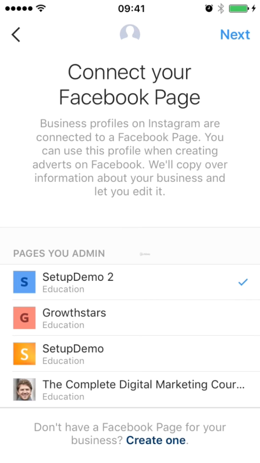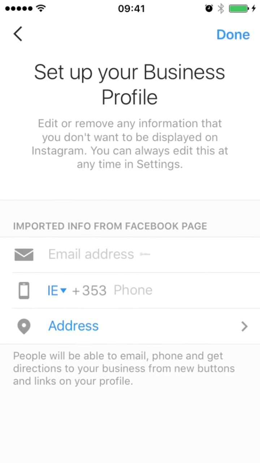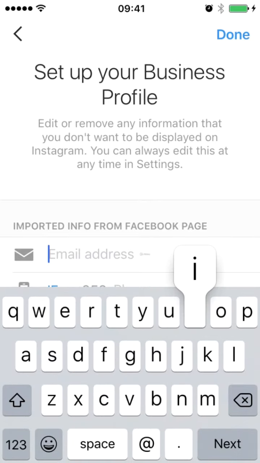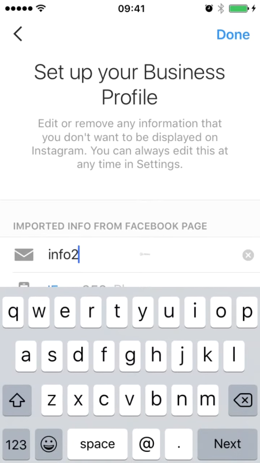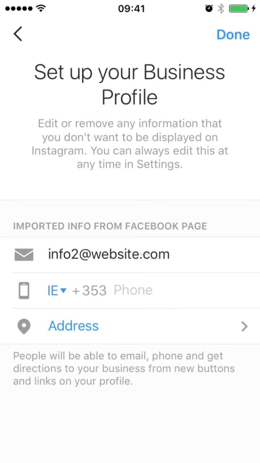But I've just set up a Facebook page. You'll see all of the pages you're an admin for here. You can just select it and then click next. And then you can input once again your business email and phone number. And this information will be visible to your Instagram followers. So it is important to put this in accurately, a phone number or an address. And you just even need to just put in one. So click done.